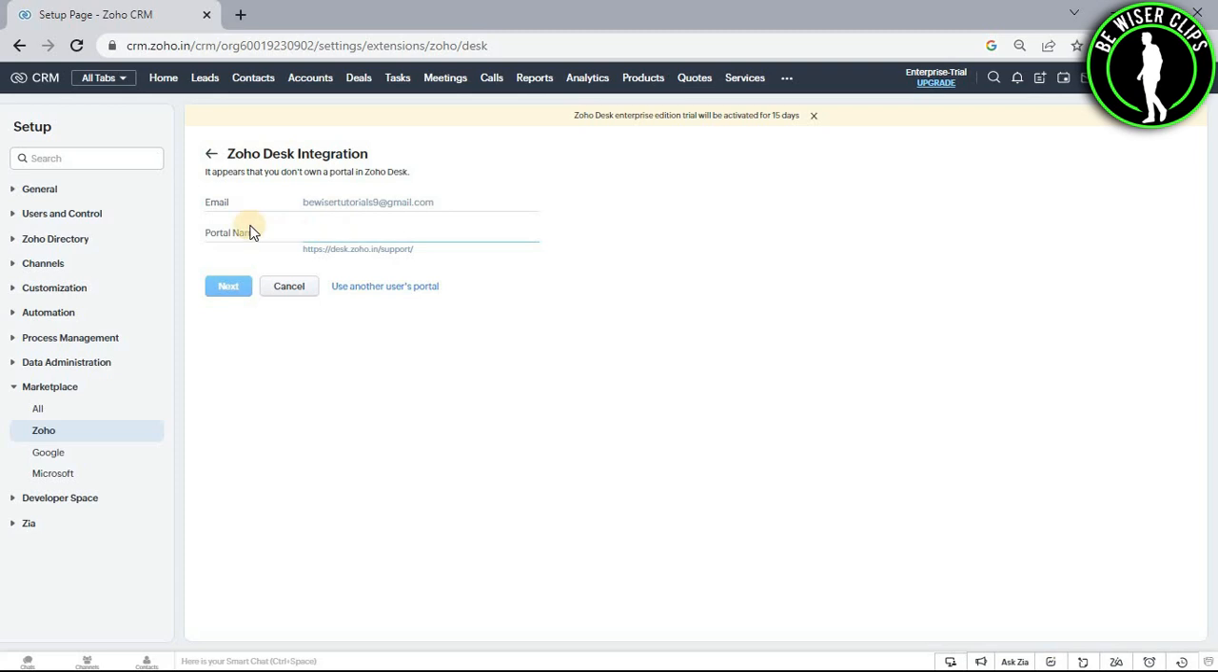Now you just need to select your portal name for your Zoho Desk, and after that you just need to select this button right here called next, and now you have successfully created your Zoho Desk on your Zoho CRM account. So that's how you guys can create your Zoho Desk on Zoho CRM platform.